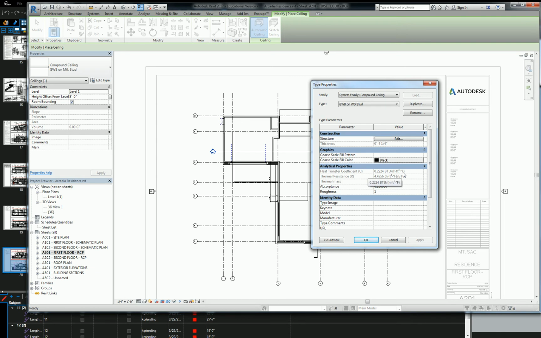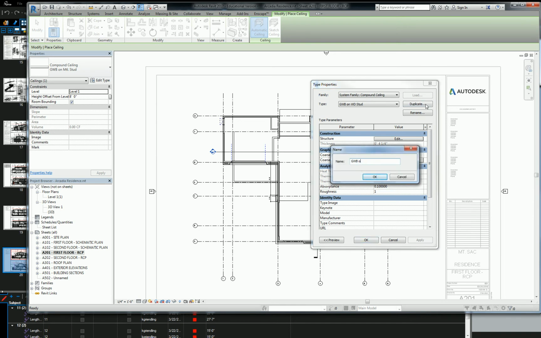And then I mentioned one other thing about the ceiling that gets direct applied to the structure above. In that case, if you have that case in your project, then your ceiling is just going to be gypsum board. That's it. It's just a 5/8 inch layer of gypsum board. So we can duplicate this again, and we'll just call it GWB.